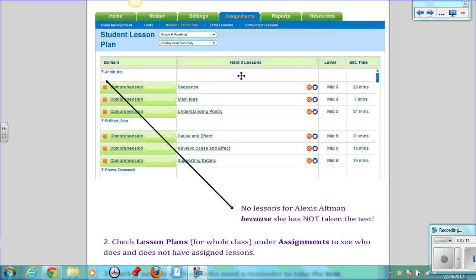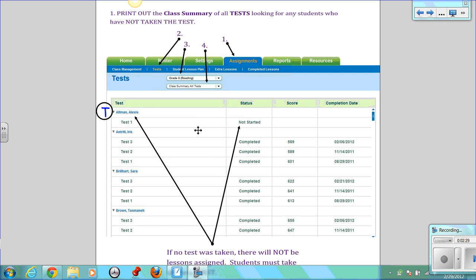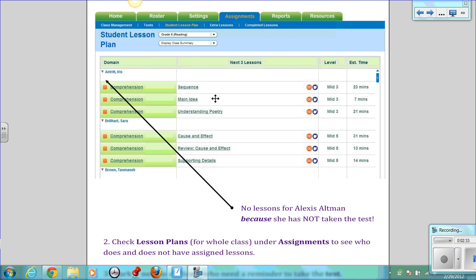Then for the lessons, you don't need to print this out. Don't print this out because it'll be a ton of paper. Just compare this to your printout sheet. What you'll notice is that Alexis Altman, where you put a T beside her name because she hasn't even taken the test, isn't even listed here. So that's why you can't just go by this to see whether or not they've tested out.